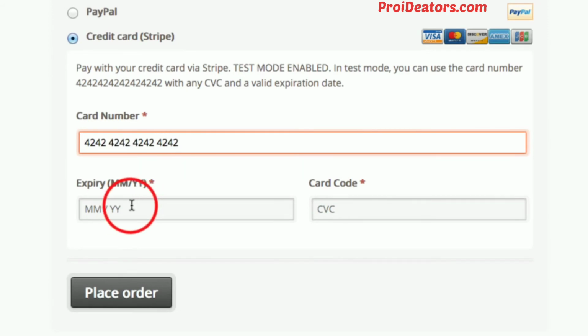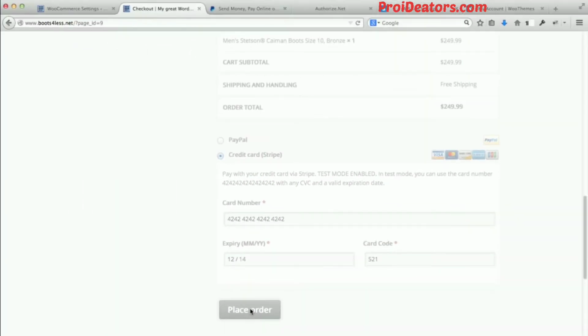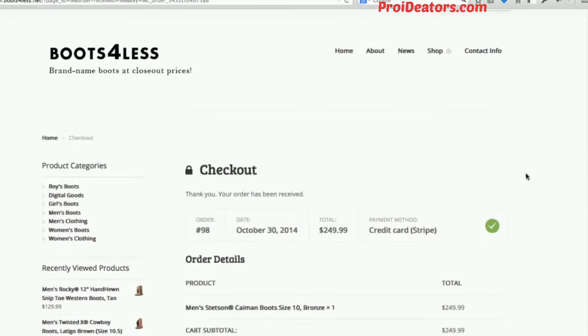Then the expiration date has to be a date sometime in the future. It can't be, you know, yesterday or any day before that. So let's say it'll be 11, expiration will be, say, December 2014, right? Then the CVC code, any CVC code will do. Once I click place order, and boom, there we go.